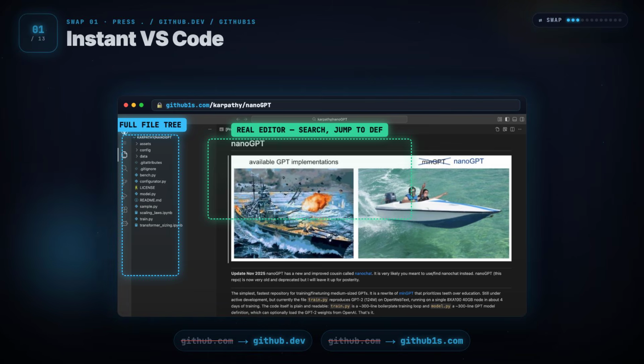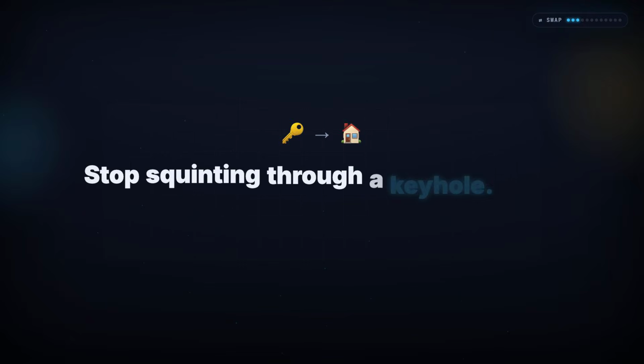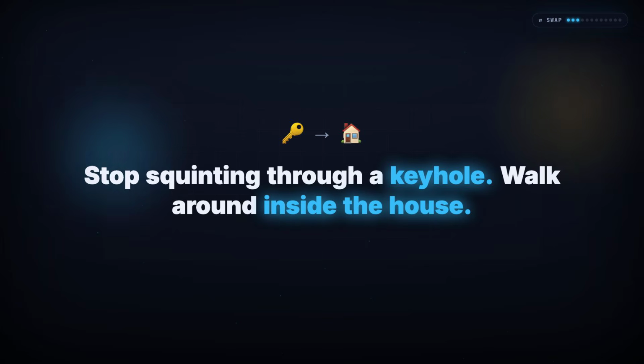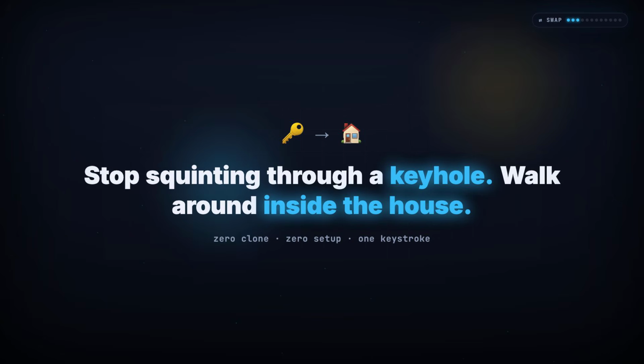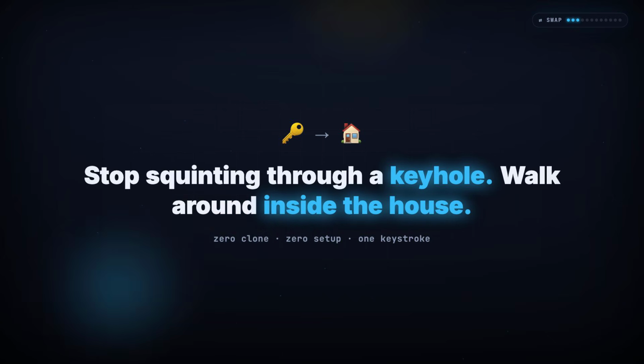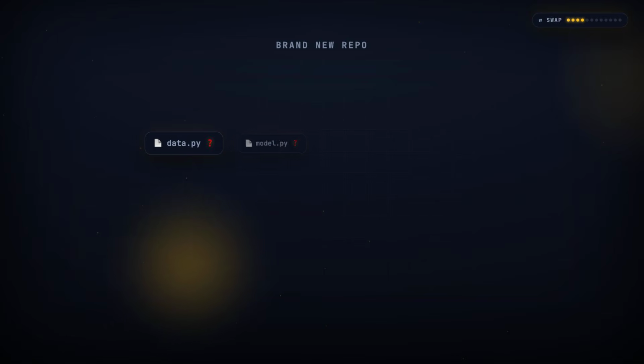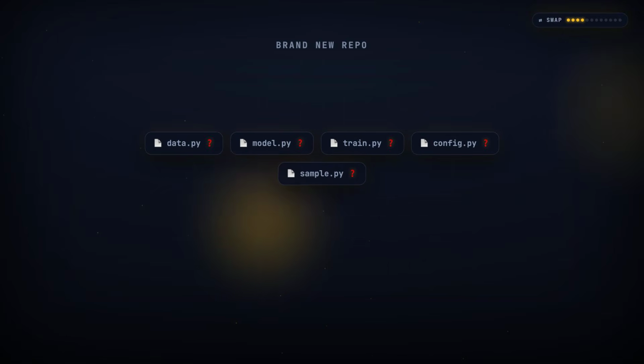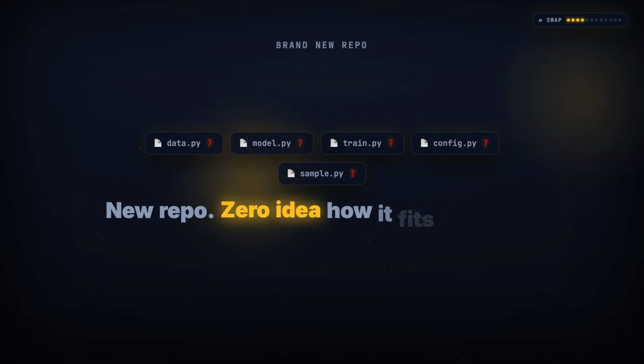Prefer the classic look? Swap in github1s.com instead. Same idea. Instant VS Code in the cloud. This is the difference between squinting at code through a keyhole and walking around inside the house. And it took you one keystroke. You won.